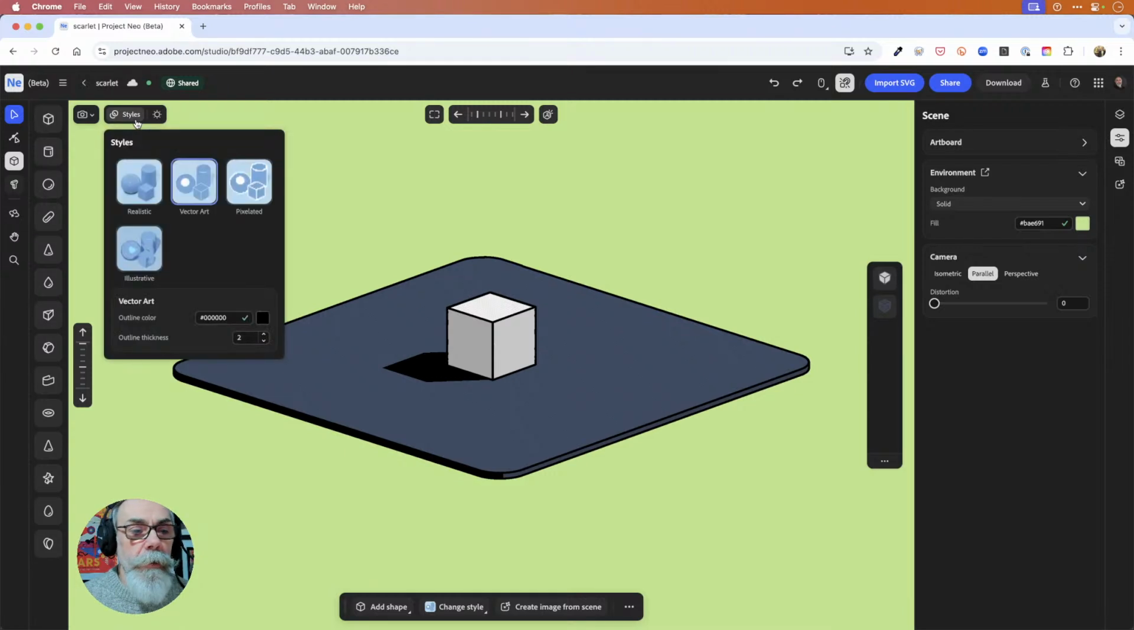So if we go to the styles again, you can see you can change the outline color just there, and also the thickness. So if I thought that 2 pixels was too thick, I could dial that down, or indeed dial it up, whatever suits the thing you're doing. So it's a really cool thing to have. The pixel one is kind of cool. So we're going to try that next.